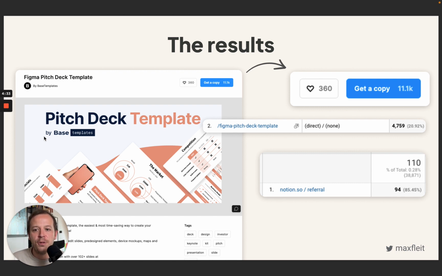Okay, so to conclude, the results for us have been pretty stunning, to be honest. With the Figma pitch deck template, the free version, we got around 11,000 downloads in the Figma community, 360 likes, and we are also driving a ton of traffic directly to the website. Most of the traffic will be direct inside the Google Analytics because the people will copy the link, but obviously there will also be a lot of traffic that comes through Google, people searching for the Figma pitch deck template here. Same for the Notion template that we were offering. It also drives a ton of traffic, and these are just the results that you can see right away.